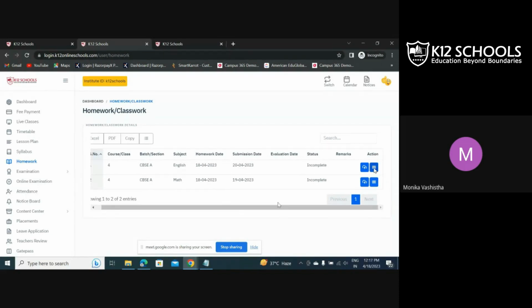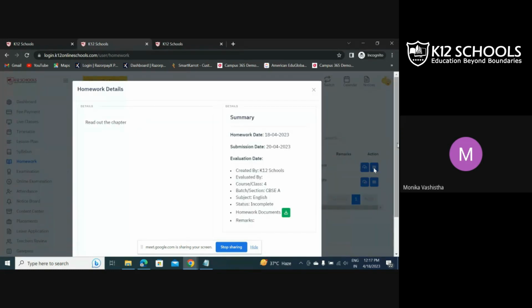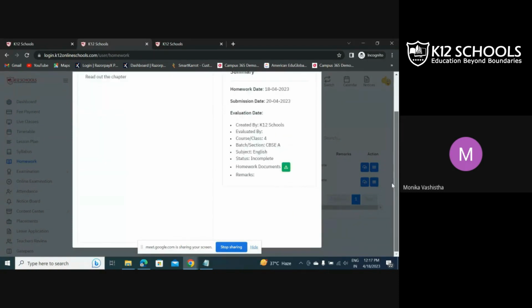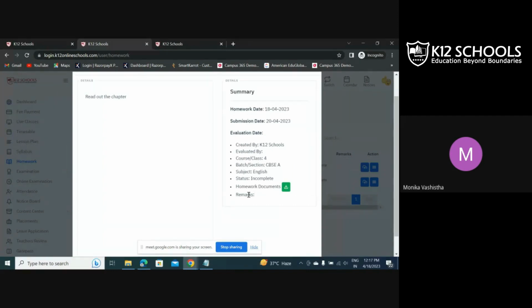Going to show how you can upload the homework. On this action button, you just have to click, and there you can see the details. First, you have to see what the homework is related to. So all the details are there. If any document has been uploaded by the teacher, you can also download that.